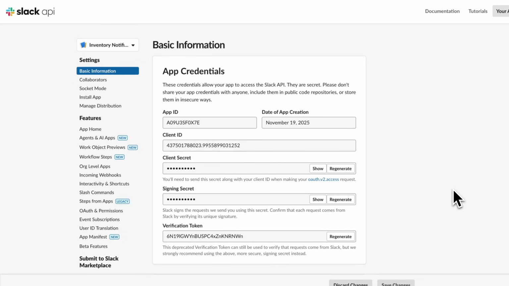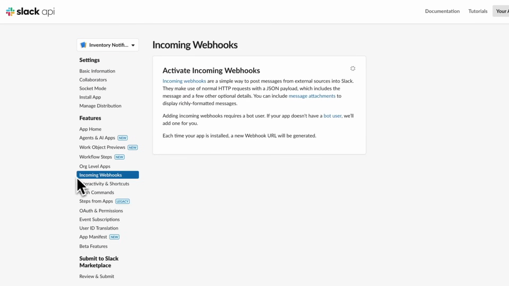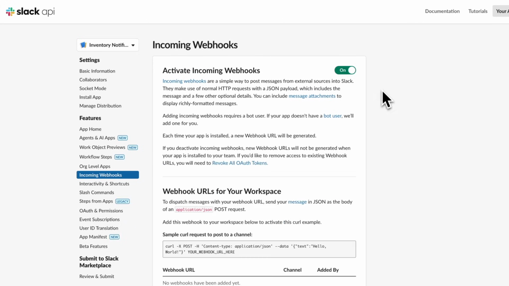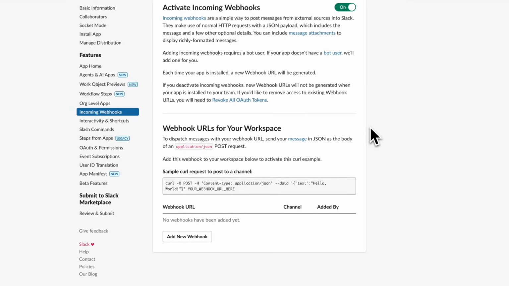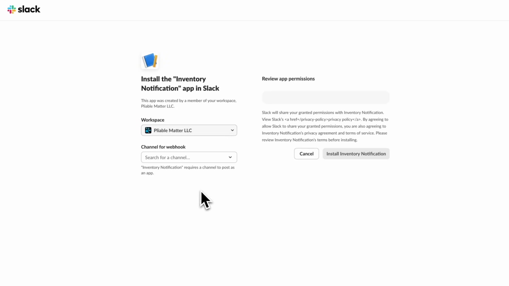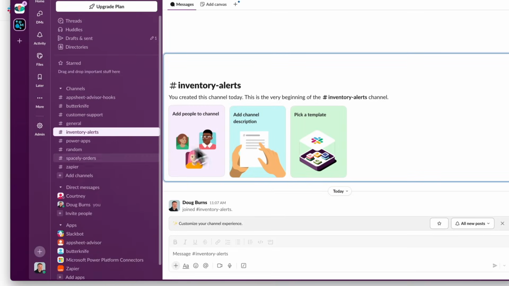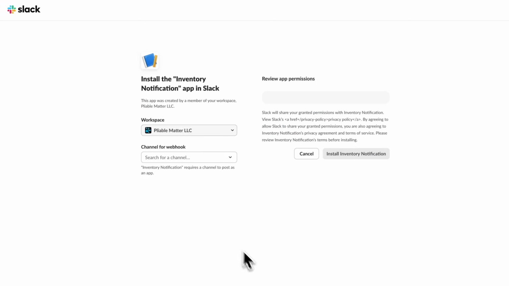From here, what we want to do is go to incoming webhooks in the left-hand column here. And I want to turn on this little checkbox for webhooks. And then scroll down to the bottom of that page, and it's got a button down here, Add New Webhook. So I'm going to click that. And the next thing I need to do is select the channel that I want to post messages to. So in my Slack account, I've got a channel that I created here called Inventory Alerts. So that's the channel I want to post to. So back within the setup here, I want to select that channel, Inventory Alerts.